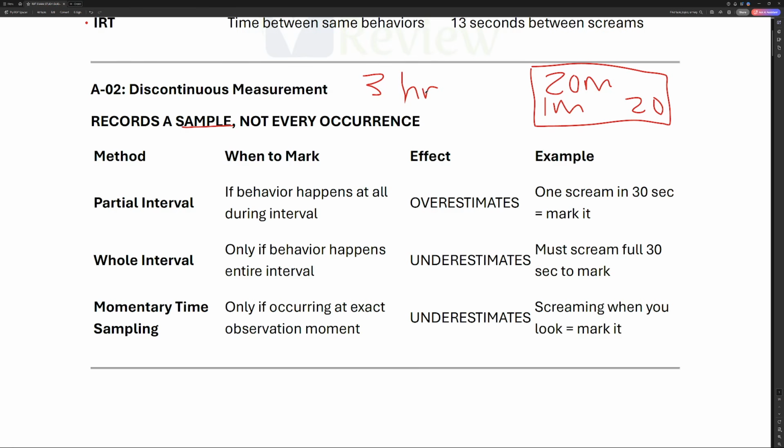We might use this if the behavior happens at a very high rate, if we don't have time or resources to observe for 3 hours, or if we're in a group setting. There are many reasons to use discontinuous measurement. Now, it isn't as accurate as continuous, obviously, because 3 hours of data versus 20 minutes, 3 hours is typically going to be better, but it's still very useful.